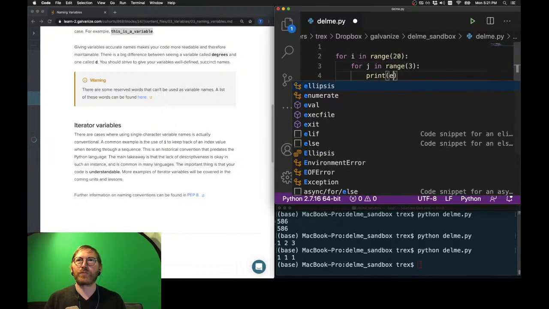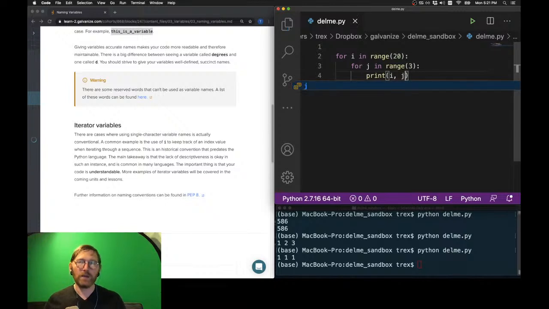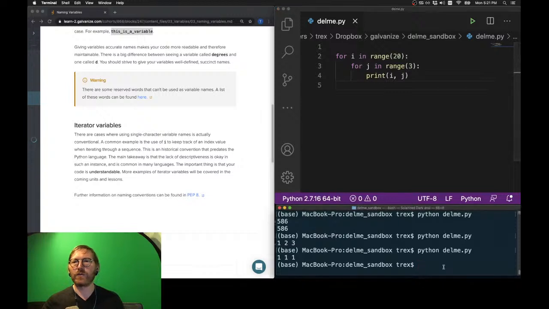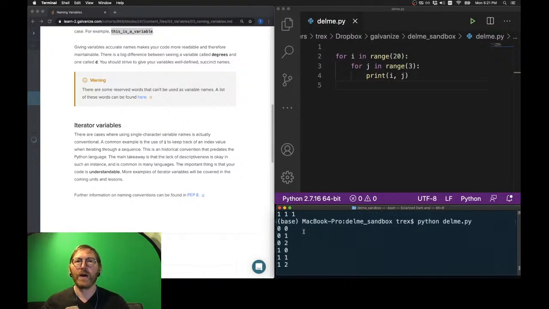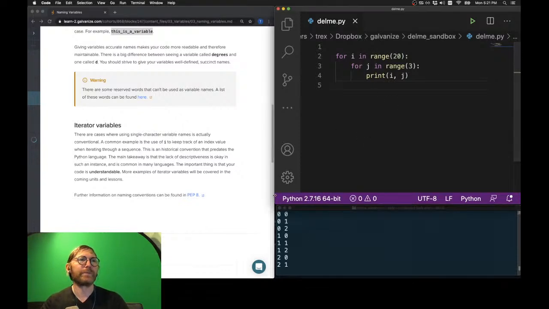And I'm just gonna print I and J. We know that the J loop lives inside the I loop. We're not gonna get into loops at all for a little bit, but for every value of I, we print 3 values of J. It's essentially what's happening there.